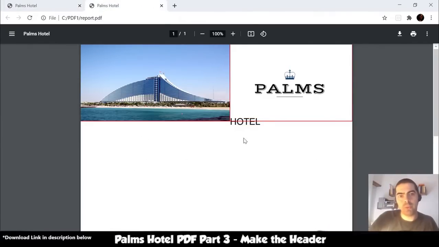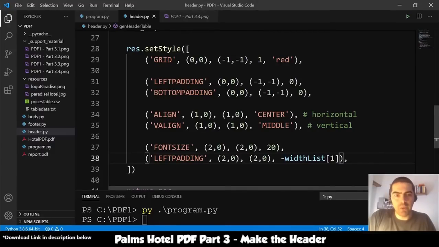Now we want to adjust the text a little bit to the right, to be more or less in the center. I already know how much it is, so I will add 98. Oh, one thing that I want to say before continuing.